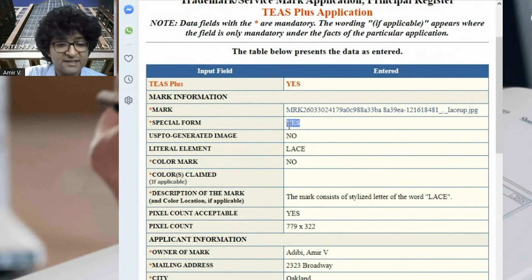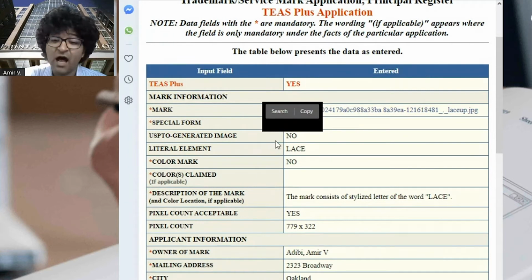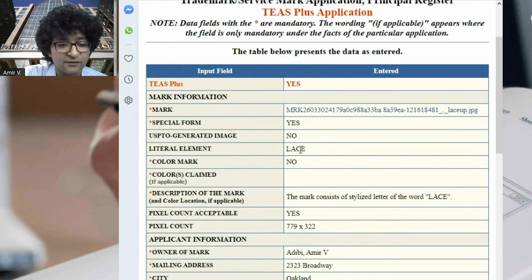Again, you can see special forms mark yes. This is also known as a design mark. So this is how you know this is a design mark. If it was not a design mark, you would just say no, and there would just be a word. The literal element, again, we input this, but this is any letters, words that are up here in the design. If it was a stylized design of your initials, you just put your initials, whatever your mark is. You got to make sure you actually put the literal elements.